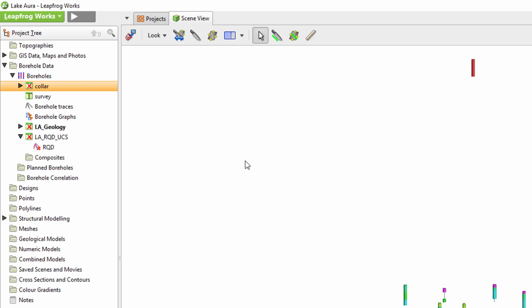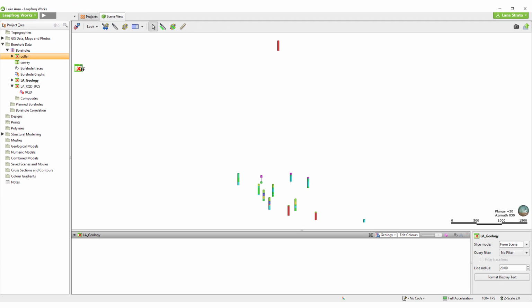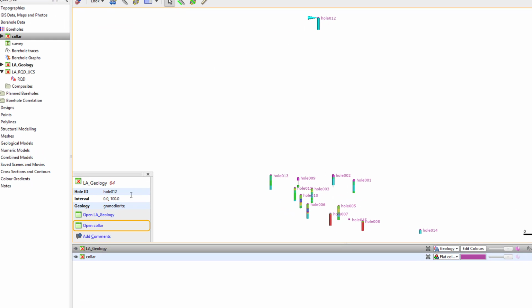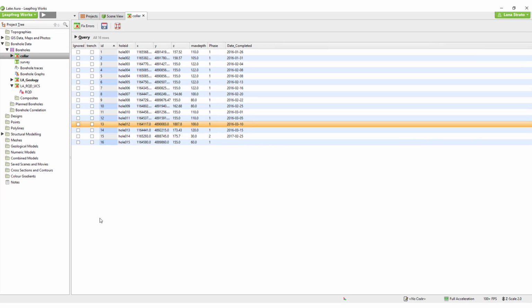The second option, if it's not possible to fix the errors in the original data, is to fix the errors within Leapfrog. There are several different error types that Leapfrog flags. I'll go through each table in this project and discuss the errors. The first one we will address is the obvious error in the collar table. To fix this error, I can simply click on the hole in the scene and click Open Collar here.